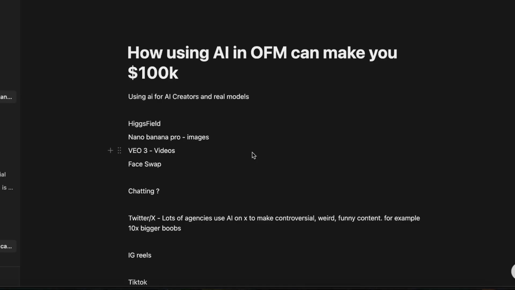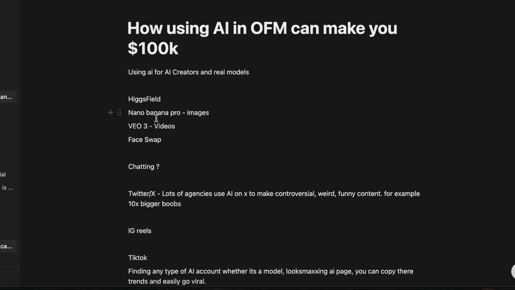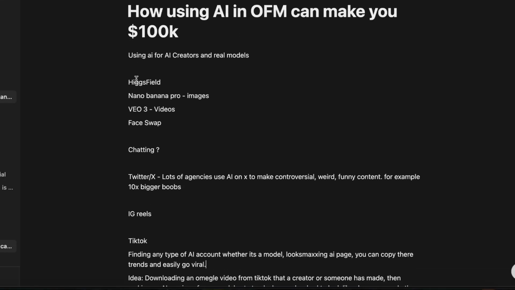So for creating these images I just mentioned, or videos, or face swap, I use Higgsfield. Higgsfield's probably the best option in my opinion. Nano Banana Pro is what you can use for images. Video Free is what you can use for videos, and face swap is a feature on there as well. For example, you can find, let's say, Sophie Rain's TikTok video, download it, and then put your model's face over it. So that's the three main options on Higgsfield that I use.